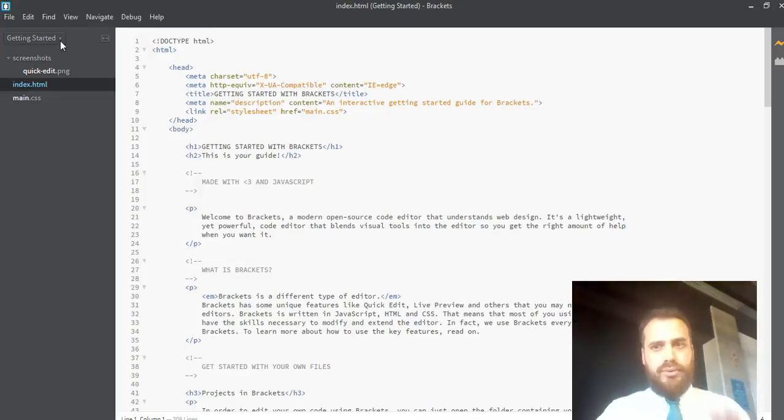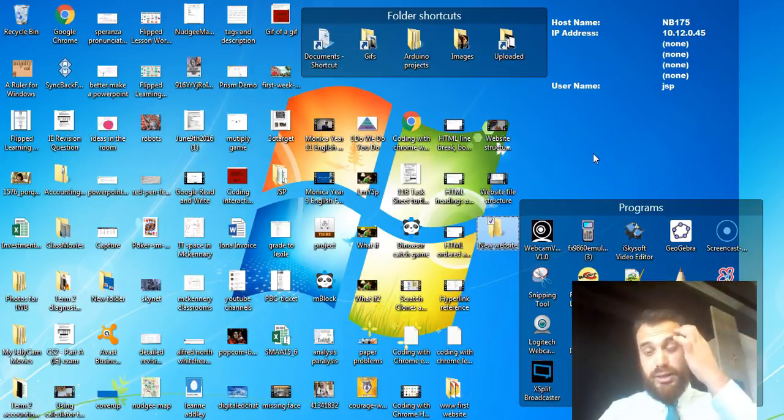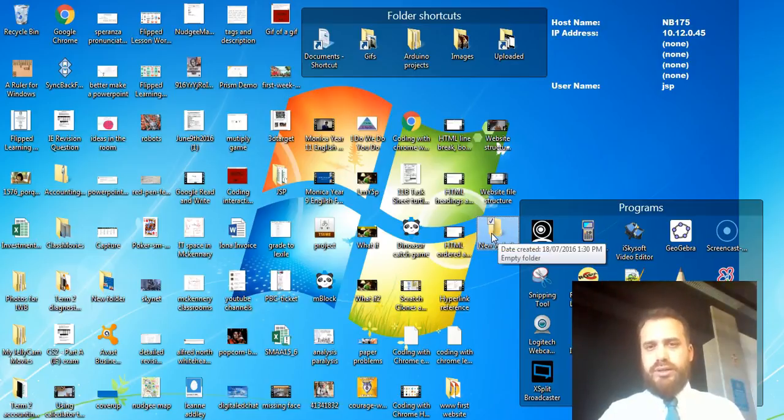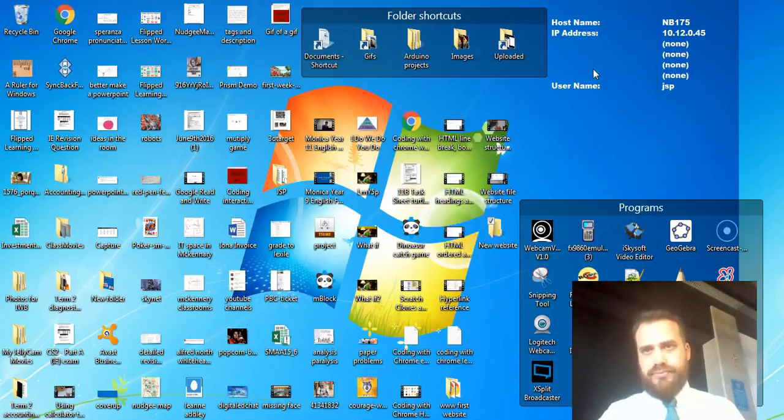Now, good idea now to create a new folder. I've created a new folder on my desktop because I'm a bit lazy. You put it somewhere better than that. I've created a new folder called New Website. Now, if I open that folder, there is nothing in there. It is empty.